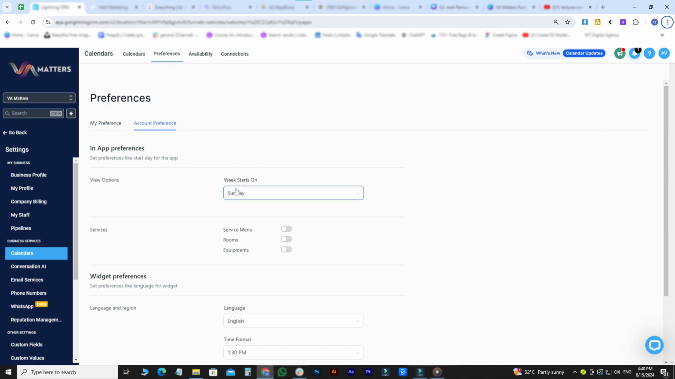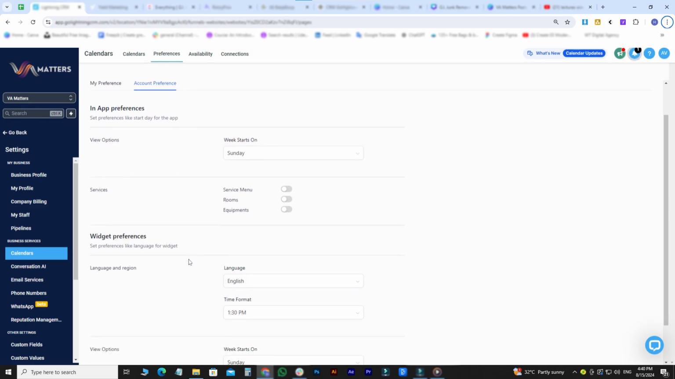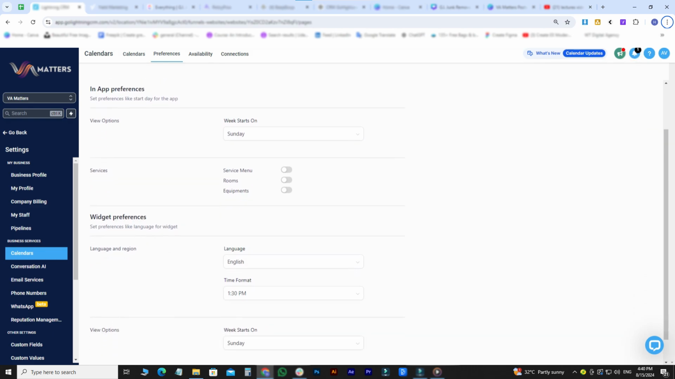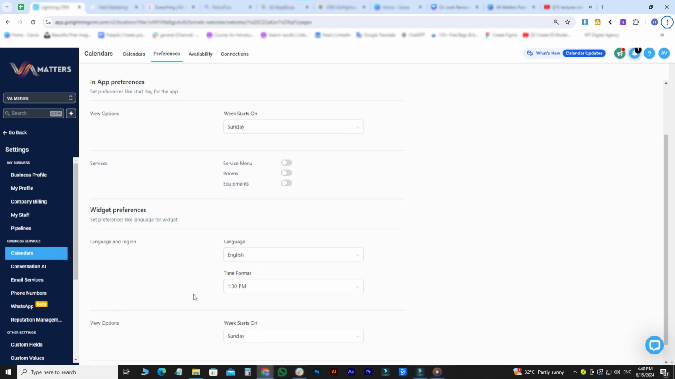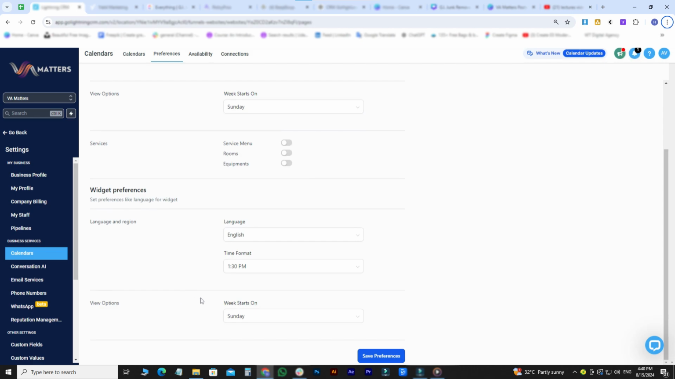Okay, view options are available for changing the day the week starts in the calendar view, and then all of these options are related to the services calendar. And then we have widget preferences. Here booking widget language selection and the time format can be changed, and then you can also change the day the week starts for the booking widget. And once you are done with all the settings, you can click on the save preference button.